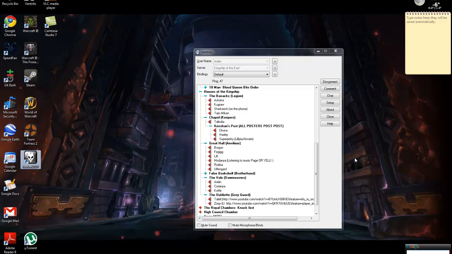Awesome. Hello, everyone. And that, ladies and gentlemen, is how you set up ducking in Ventrilo in Windows 7. Do notice that my music is actually going down as I'm transmitting and also as other people are transmitting to me.